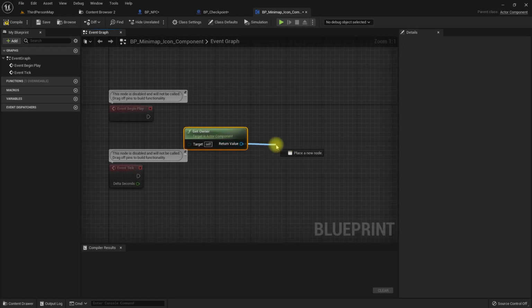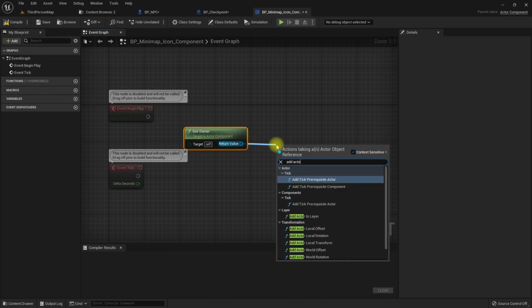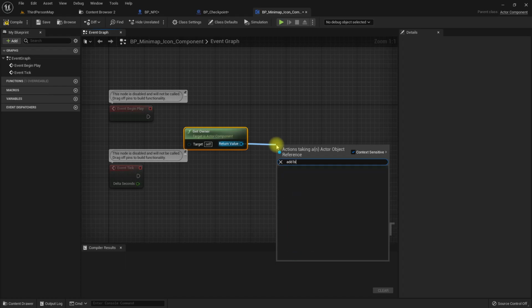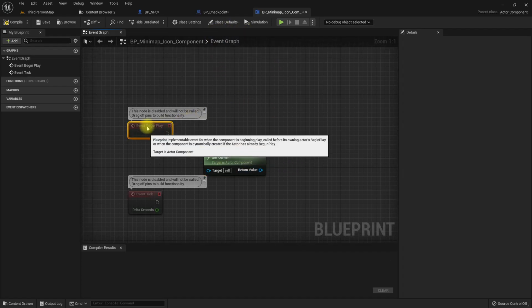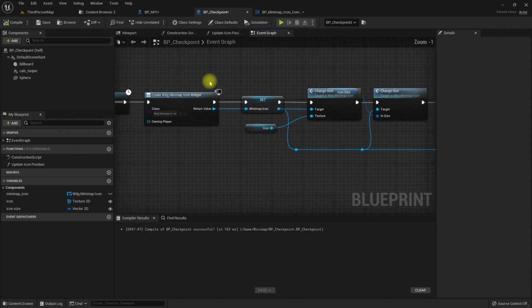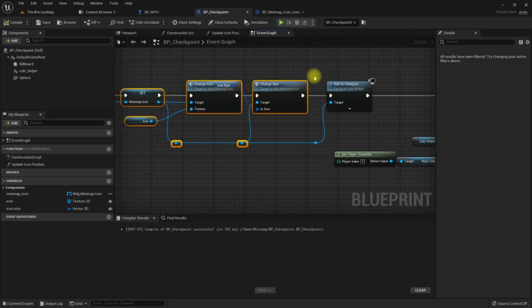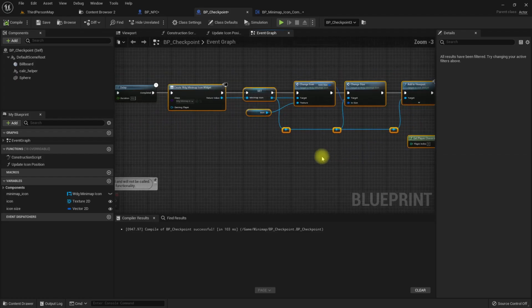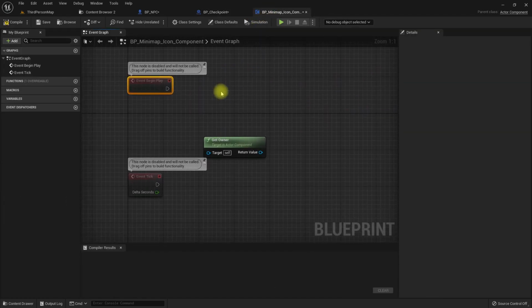So to this get owner we can add, no, we don't really need to add anything. We only need to show the icon for the NPC. So what we are doing here is create a widget, change icon, change size and add to viewport. These things can be done inside the actor component.